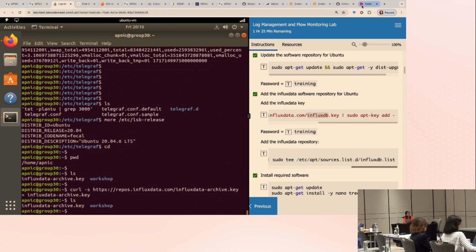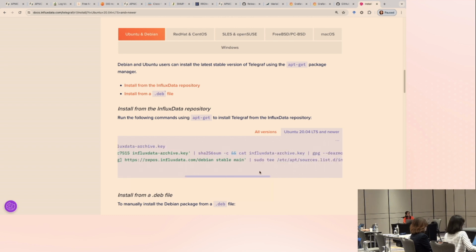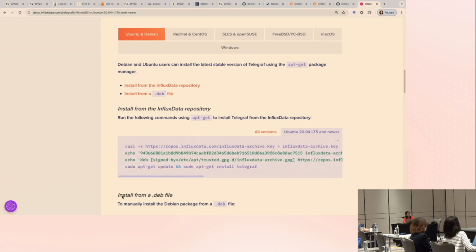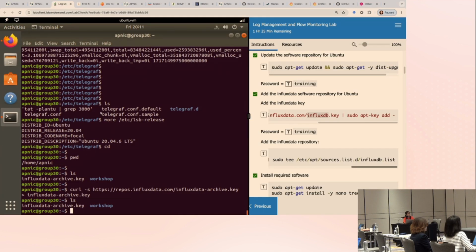And then go on to the next one, which is echo the key into your influx data archive file, and then copy that into trusted GPG, and then copy or echo that into your sources.list. So once you've done that and copied that, again, make sure you do it one at a time, right? So you'll have to do it 4 times for each line.